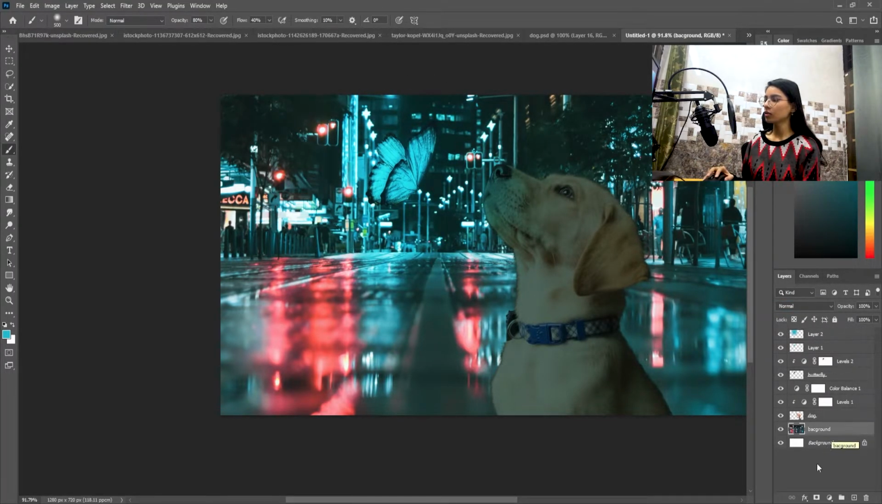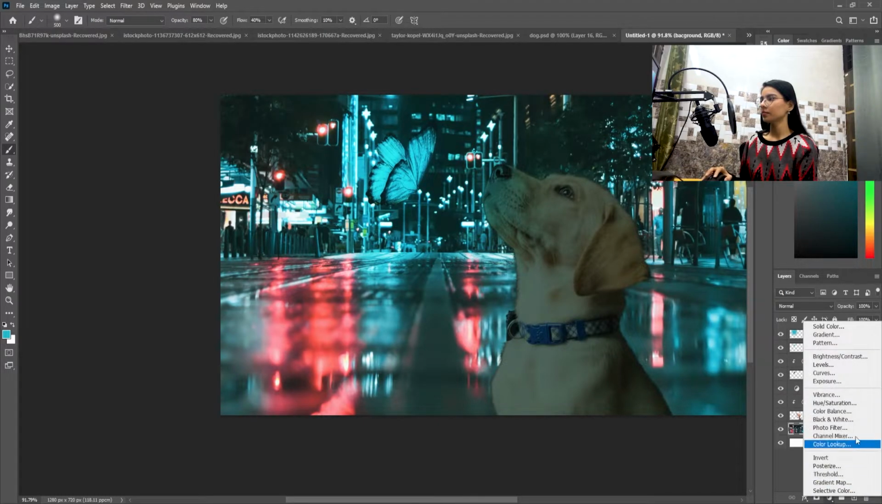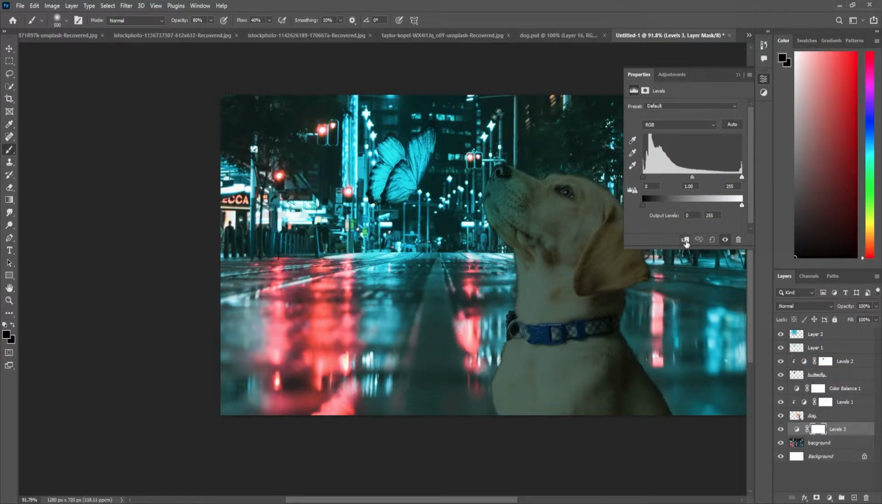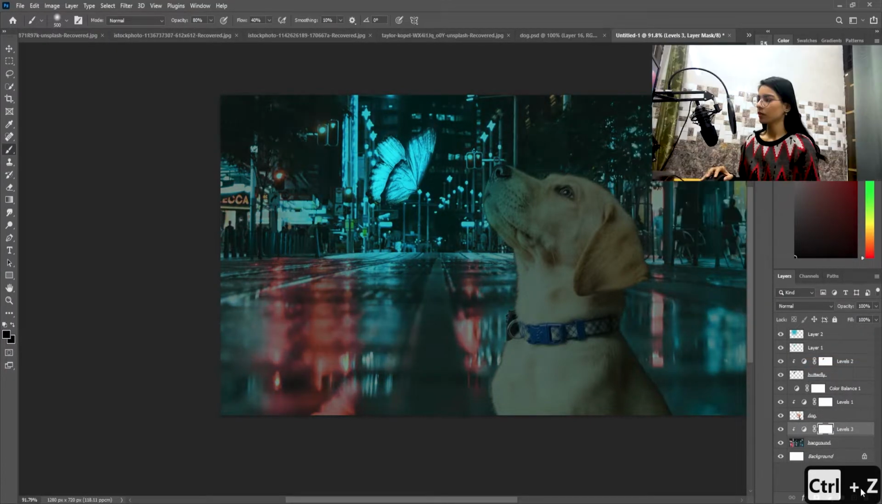Select the background layer and click on the new adjustment layer. Select the levels. Select clip in mask. Create a new layer.